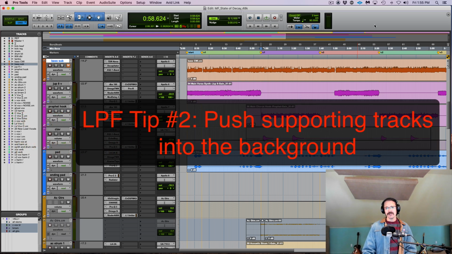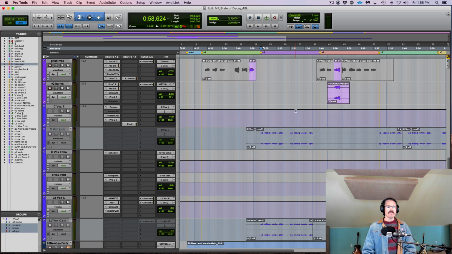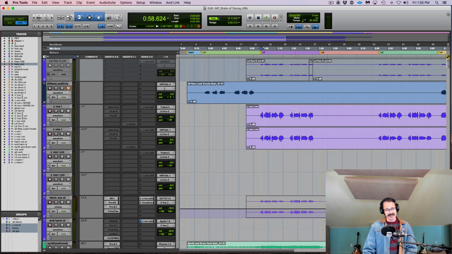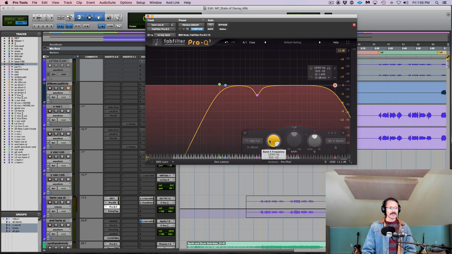In nature, sounds that are farther away from us tend to sound darker to our ears. And in a mix, sounds that we make darker tend to sound farther away. So one obvious choice for a track that maybe belongs in the background of a mix is background vocals, right? It's in the name. So I've got another Pro Q on my harmony vocals here. And I'm gonna throw in a low pass filter.